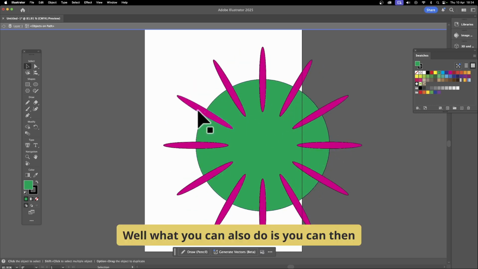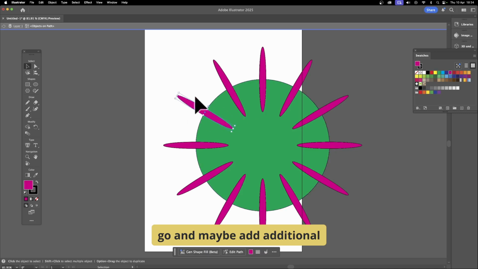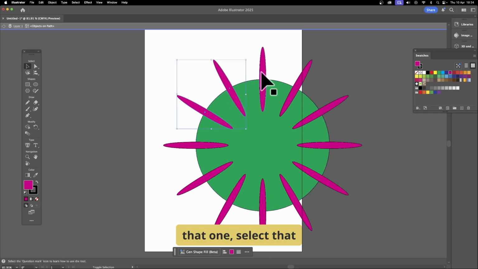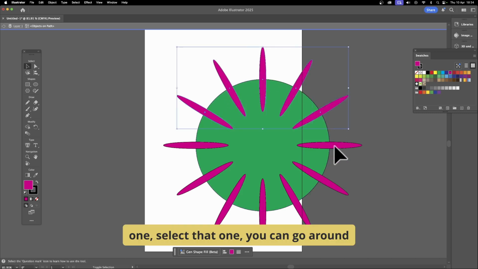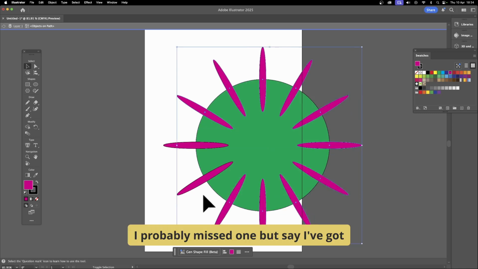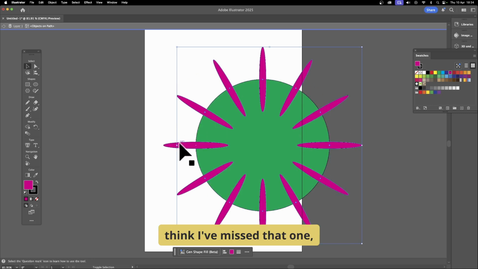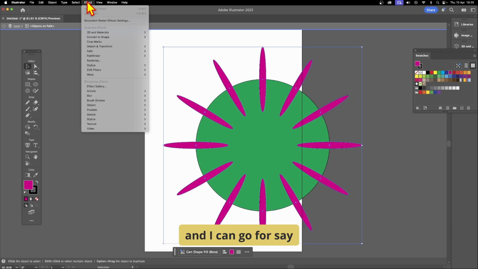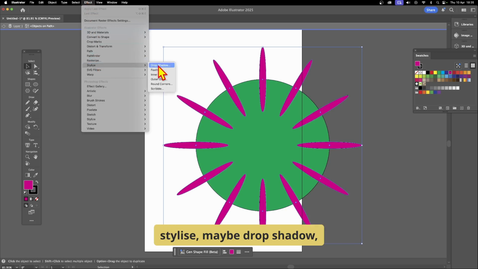Well, what you can also do is you can then go and maybe add additional effects to them. So you can go and select all of them. So go here, hold down the shift, and you can select that one, select that one, select that one. You can go around the whole lot. Let's just go around every single one. I'll probably miss one, but say I've got all those selected. I think I've missed that one. Yep, I have. What I can then do is effects, and I can go for, say, stylize, maybe drop shadow.